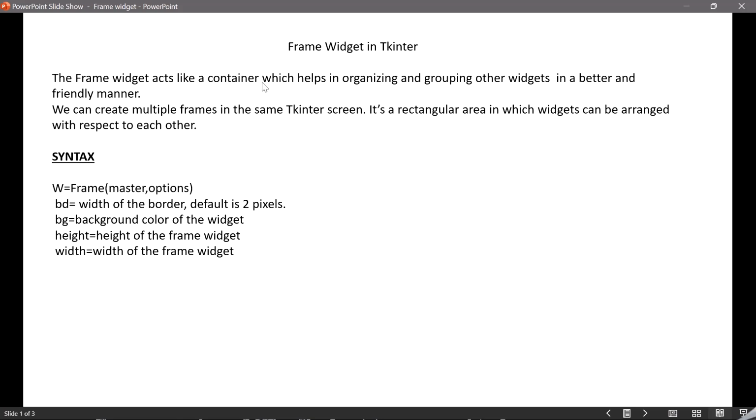So the frame widget acts like a container which helps in organizing and grouping other widgets in a better and friendly manner. So here we saw with the help of the button widgets how it was placed in a friendly and better manner. And we also saw that we can create multiple frames. In this example, we created two frames in the same Tkinter screen. Its shape is rectangular, in which widgets can be arranged with respect to each other. So within the frame, we can adjust or arrange the widget with respect to each other. Important parameters are background color, border width, height, and width of the frame.